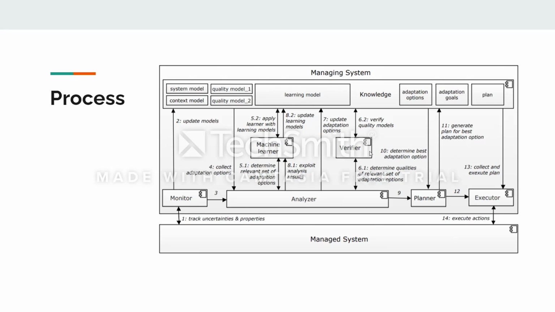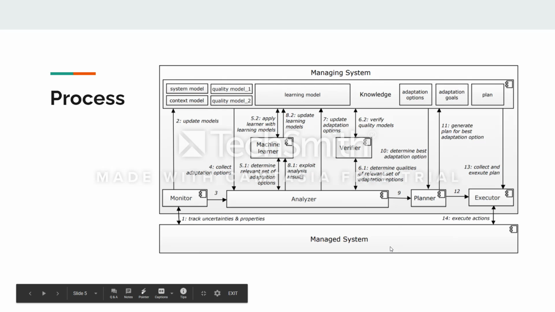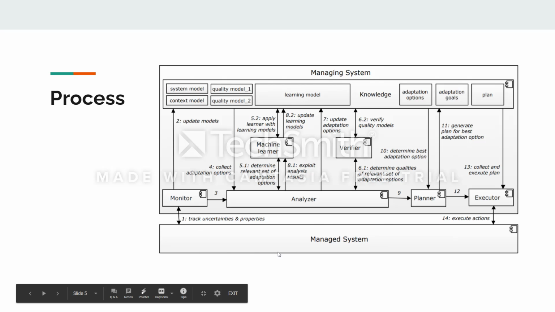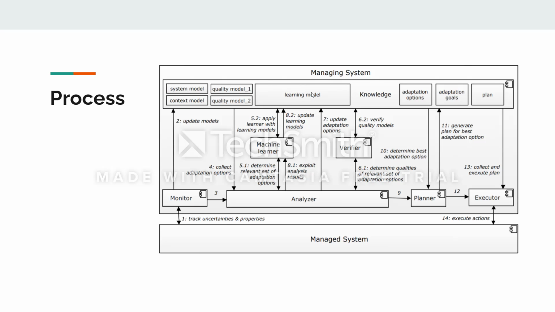The analyzer will then use a verifier to decide which option from the subset to use, which will then go into the planner. The planner and the executor together will implement that change onto the system at the bottom here. This learning model will also be updated along this process, and so it'll keep up to date with all the concepts that are going on here. So if there is a concept drift, the learning model will stay up to date and will try and keep on top of it as best it can.